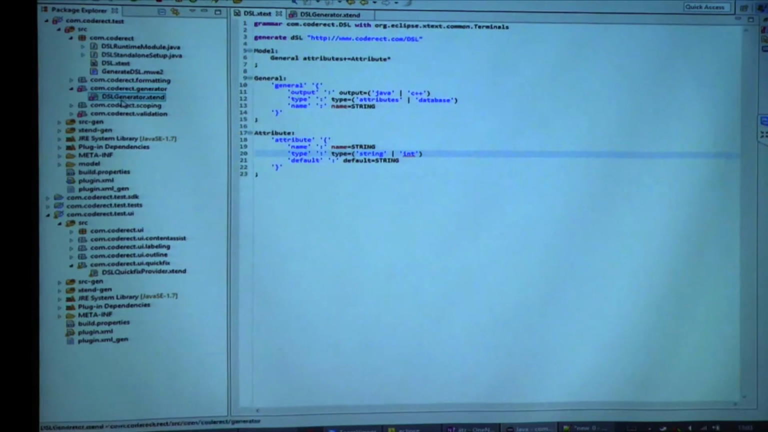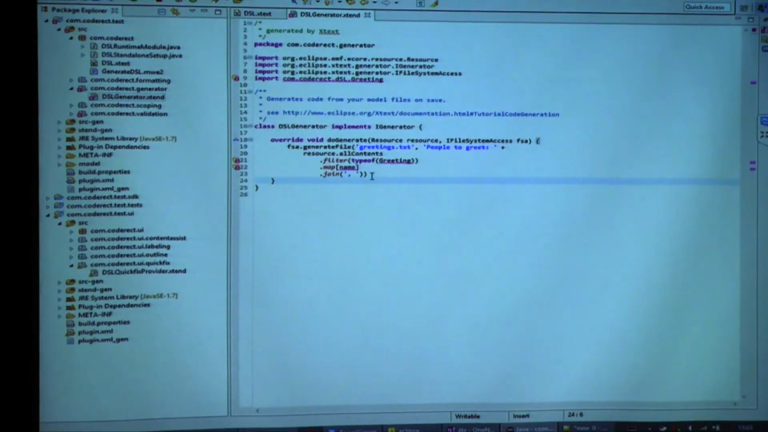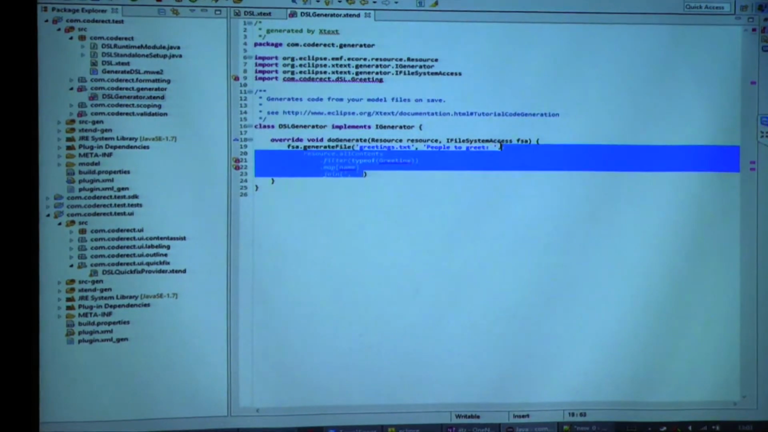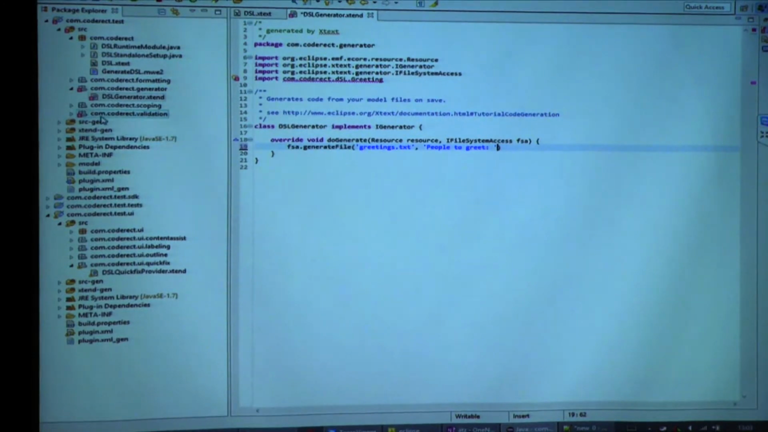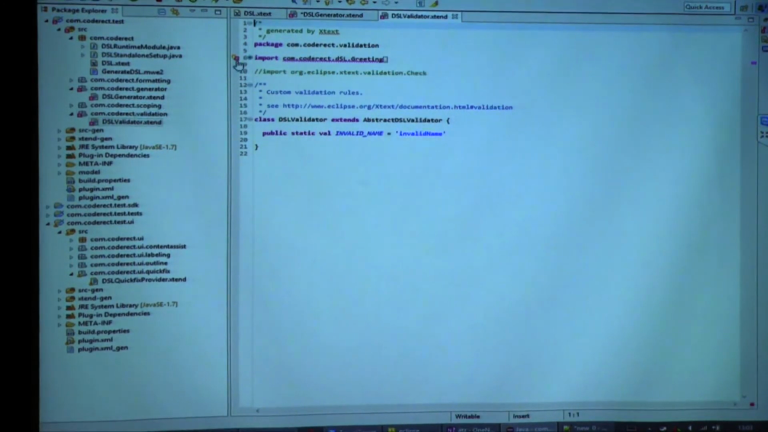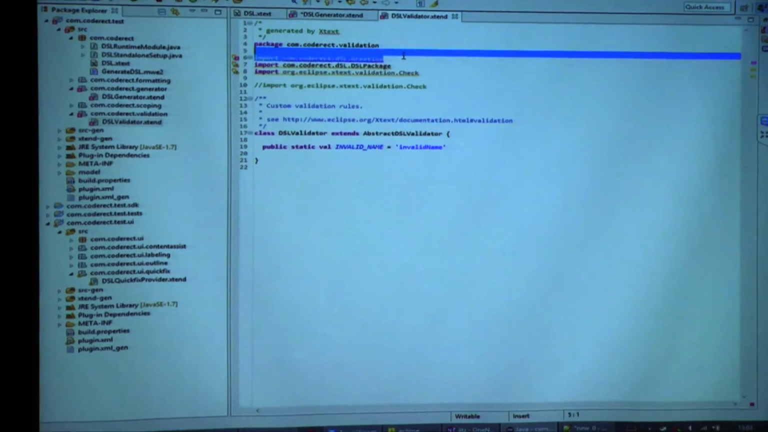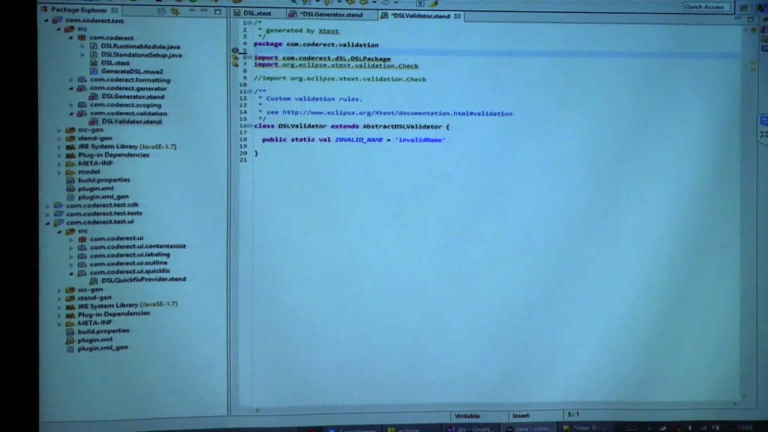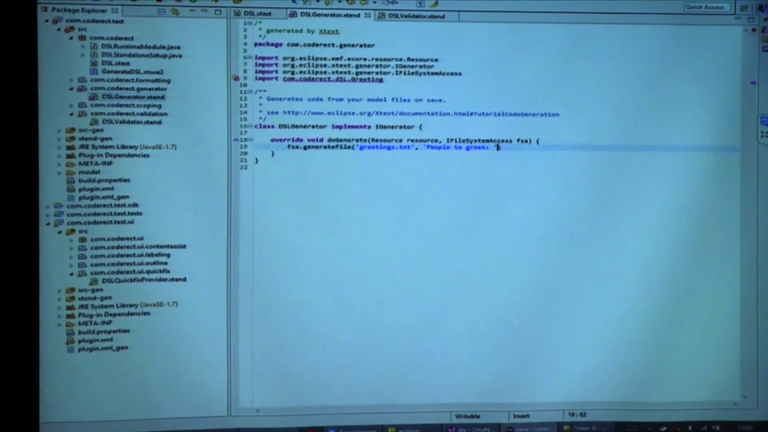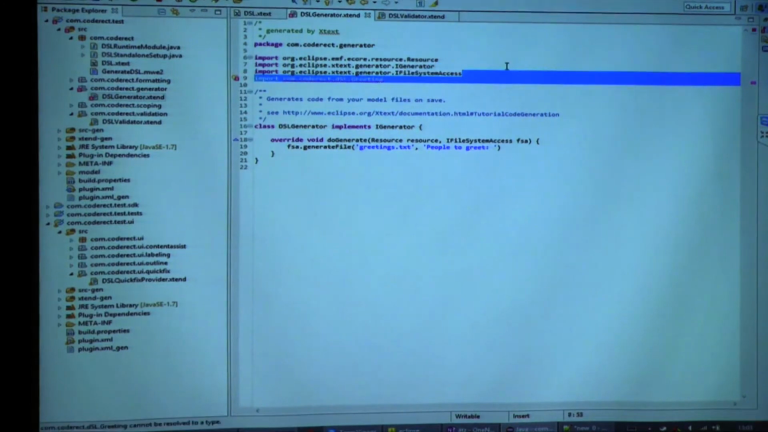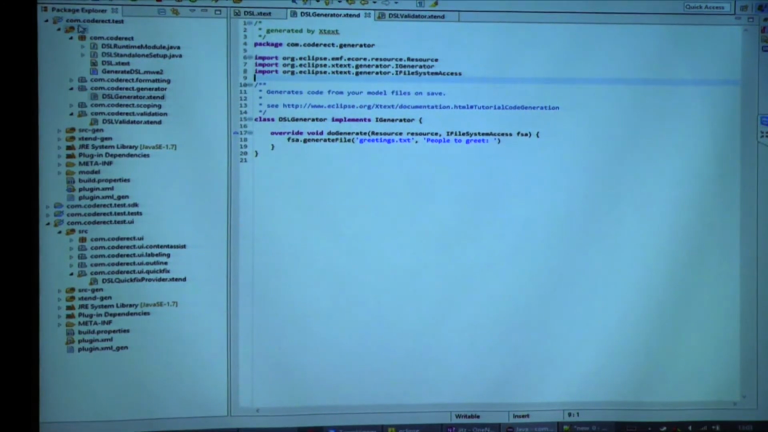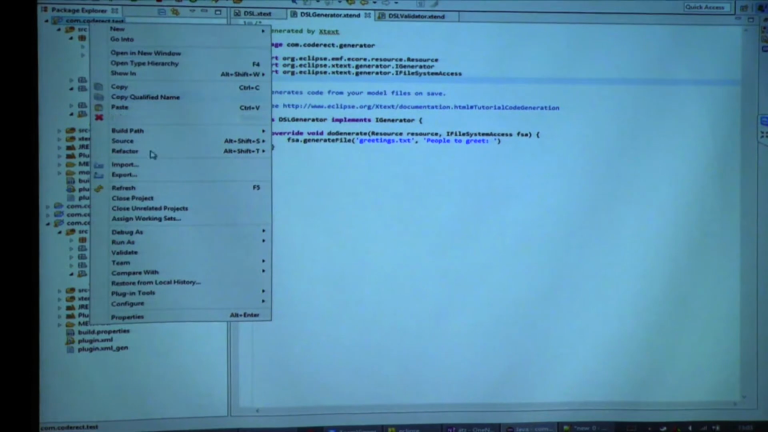Now it complains, by the way, in here because all these things are no longer present. I'm just going to remove them, and we will be doing this later. Greetings doesn't exist anymore. Also probably here, yeah, greetings doesn't exist anymore. Now let's just run it as an Eclipse application again.